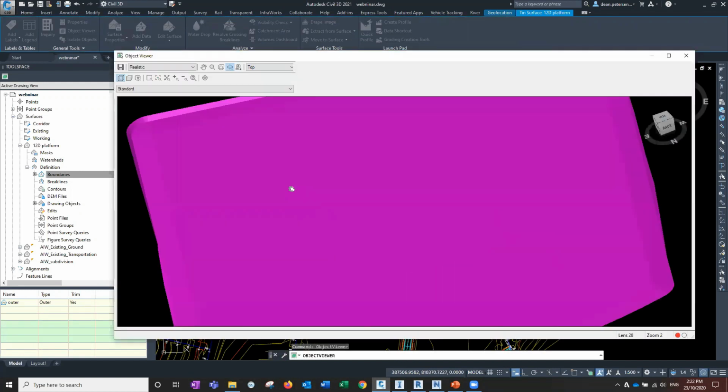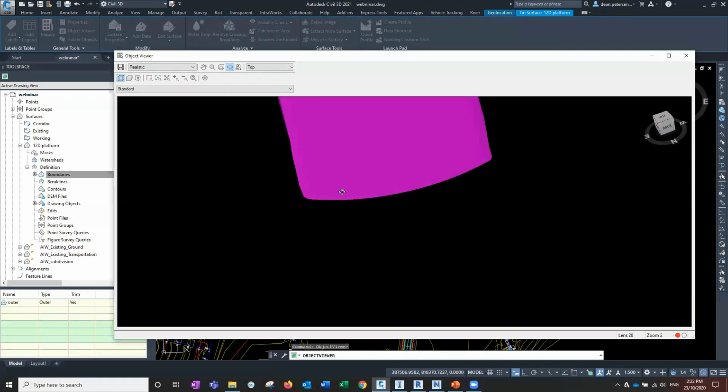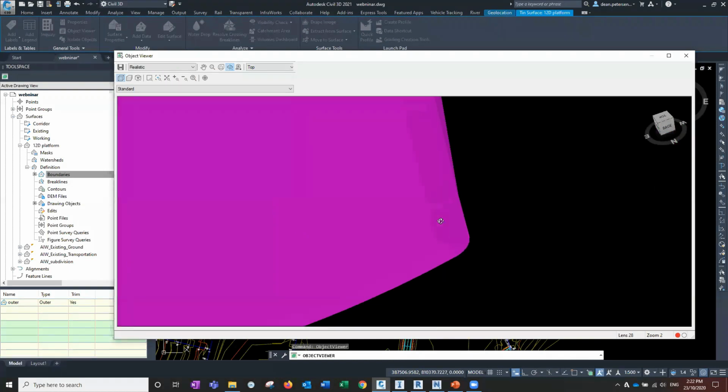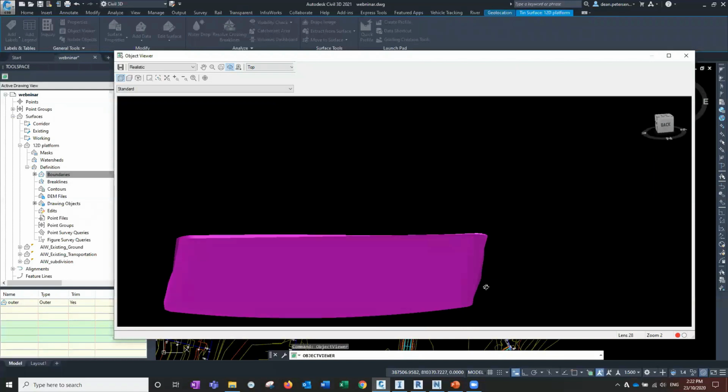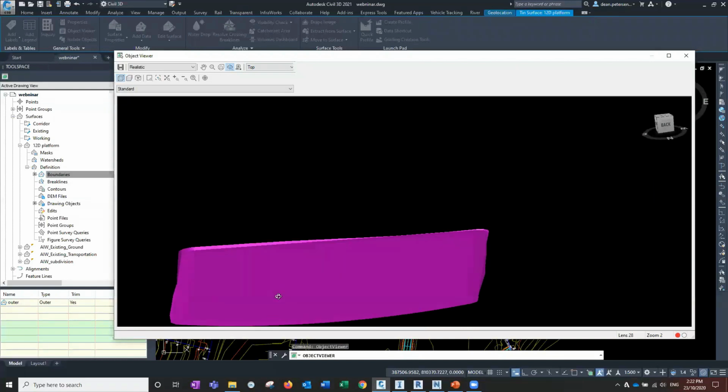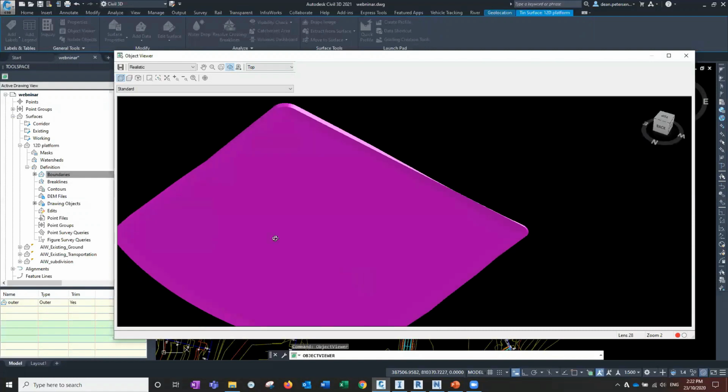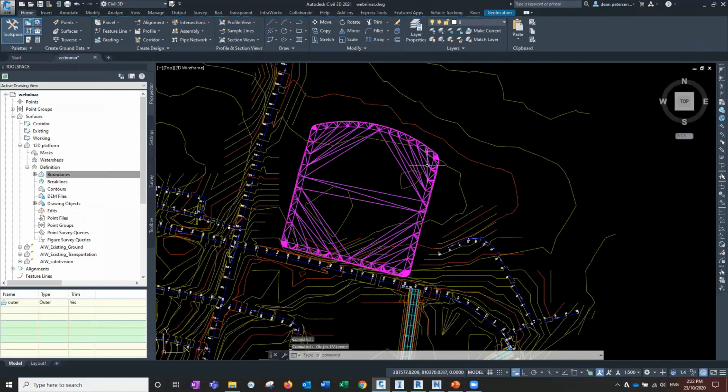Looking good. So we've got little batter slopes on there, a steep one for the cut, a flat one for the fill, and a bit of a drain around the edge, if you like. So that's okay. I mean, that'll bring through any triangulation you want. Fairly simple one in this case because we're going to put a building on it.